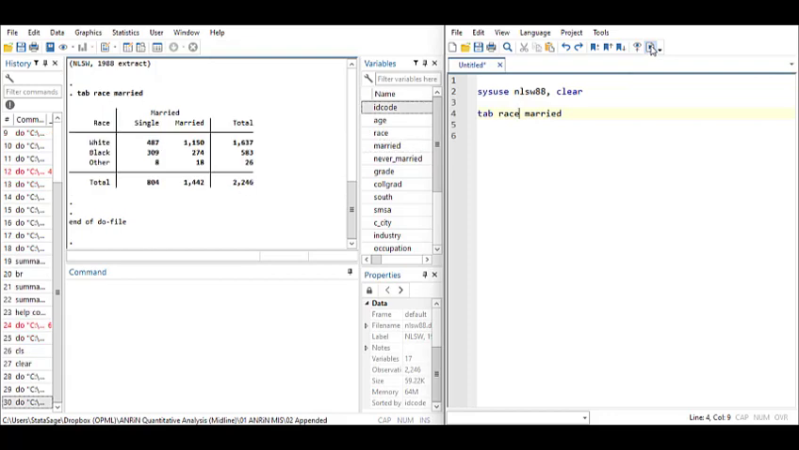So basically, it breaks down each of the races according to marital status. The race is the rows, and married, the second variable, is the column. So just remember the word RC: R standing for rows and C standing for columns.